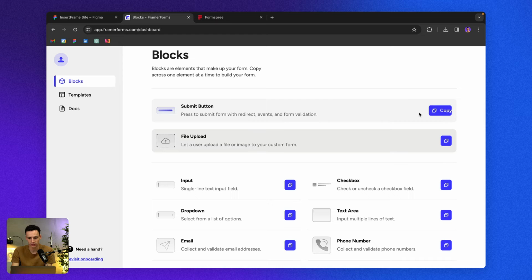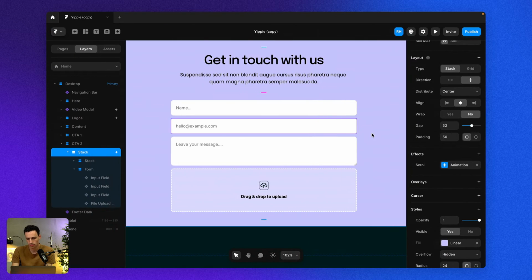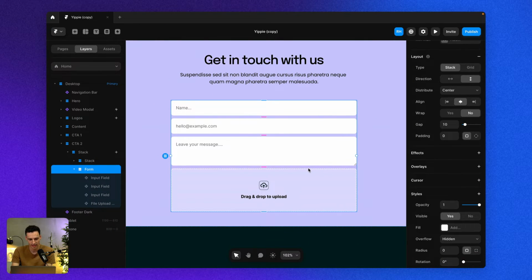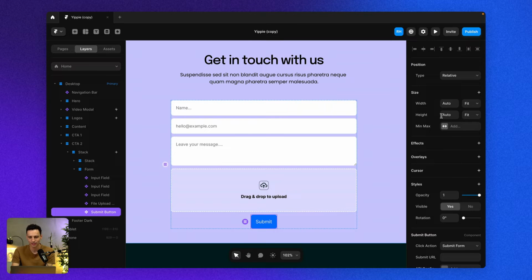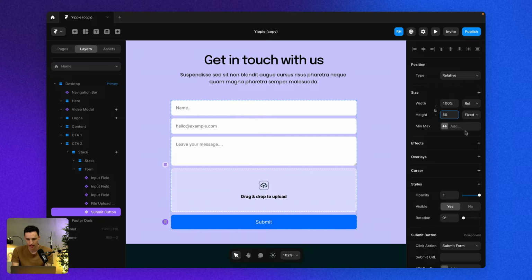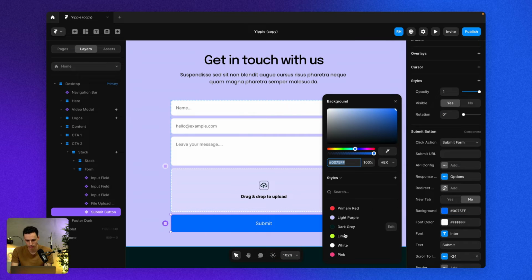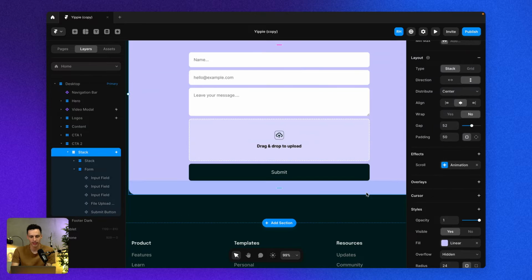And lastly, I need to copy my submit button, go back to my project and paste that into my project. So we have a way for someone to actually submit this form data. And again, we'll style this like so. So let's set the width to be 100%. Maybe the button can be slightly bigger, and let's change the background color on this too to be something a little bit more interesting. Okay, this looks pretty good.